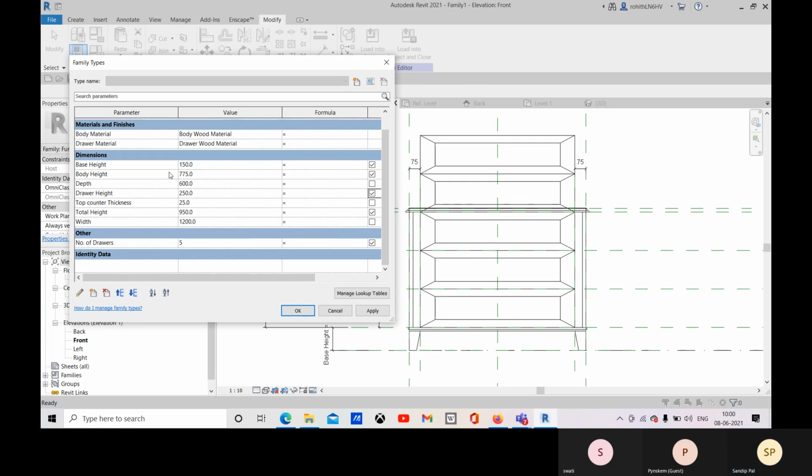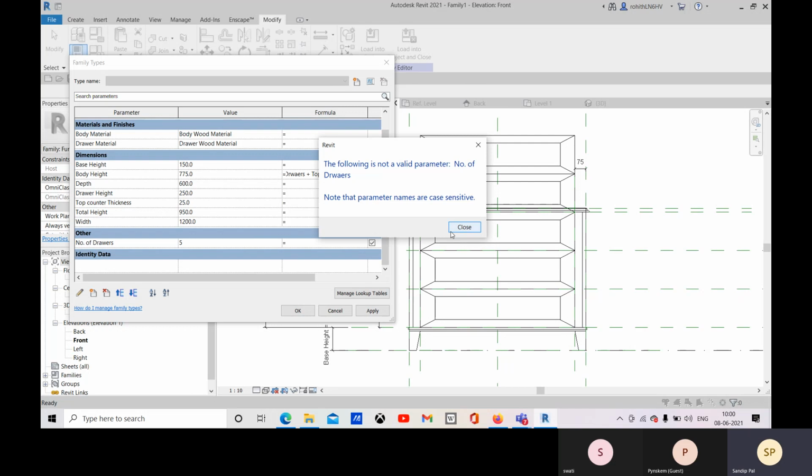Okay, so the base height is there, body height is there, the depth is there. So the body height 250 into, okay, the number of drawers plus the top counter thickness, top counter thickness, and apply.